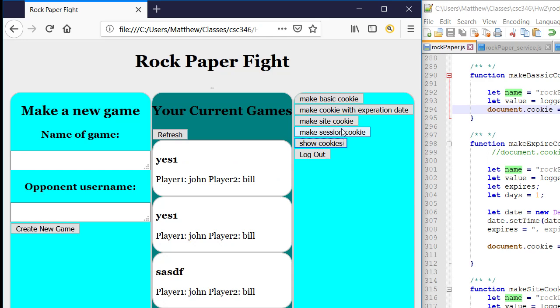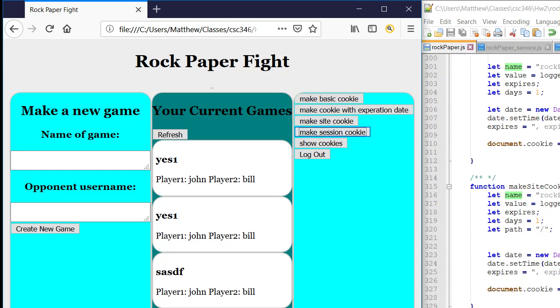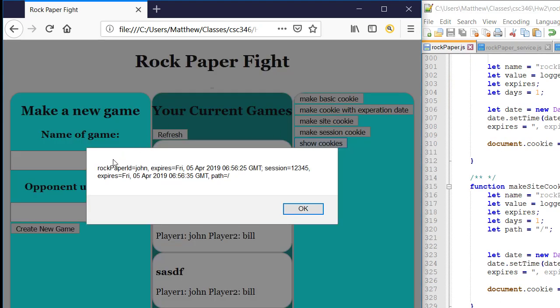So if you change the name, and in this case, let's make the name session, and now show our cookies, it'll show all the cookies, and they will be separated by semicolons. So we've got the expiration date cookie initially, and now we have a session cookie. So you can have quite a few cookies, and since the value is a string, each cookie can hold a lot of information.